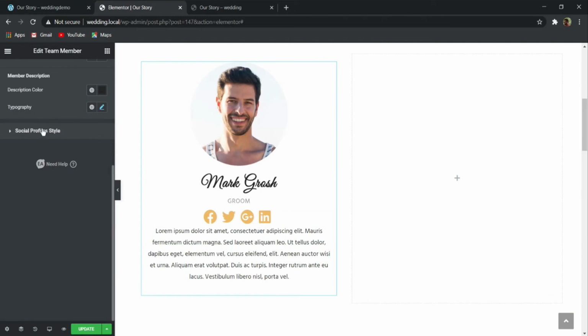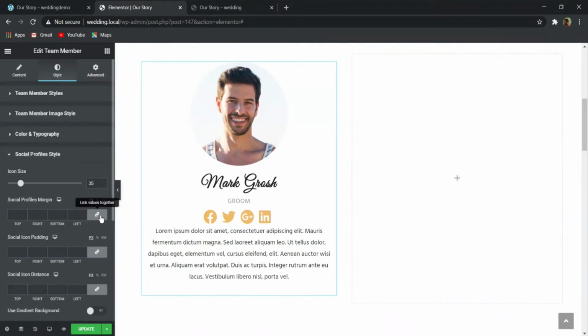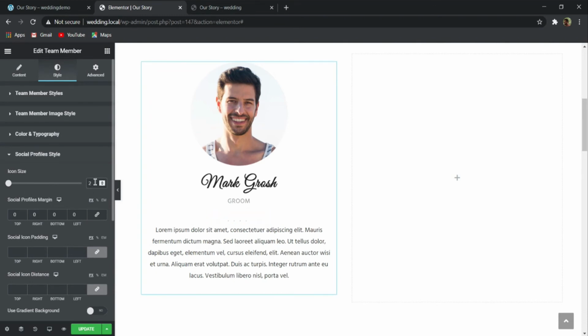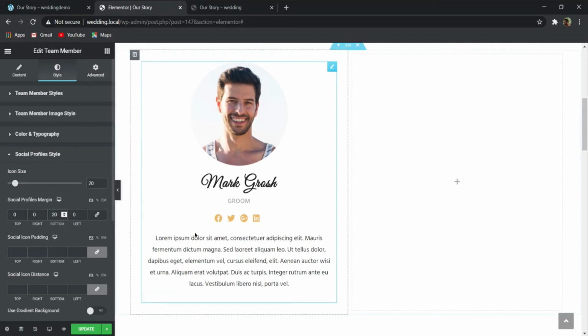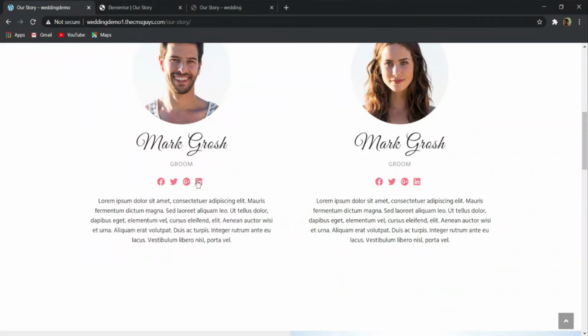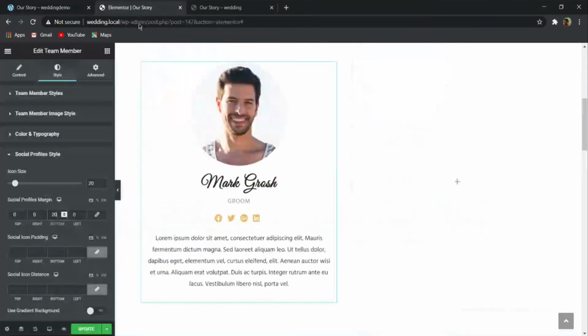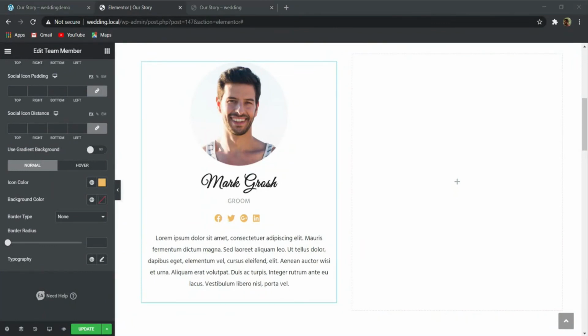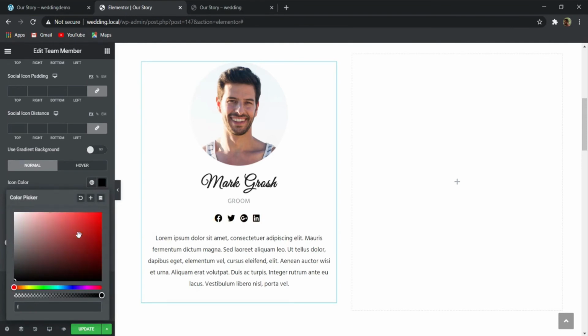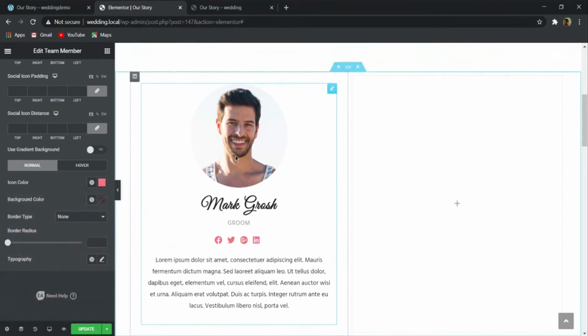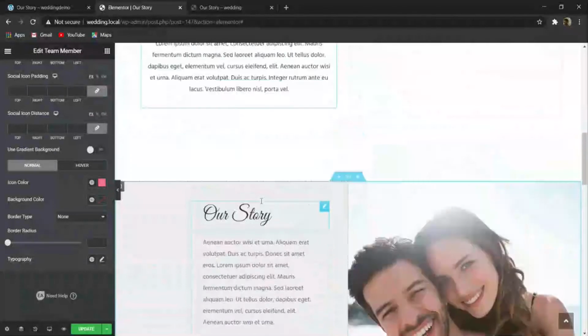Now go to the social media profile, and here you can see just unlink this margin. First of all, reduce the size to 20. I think 20 will look good, and then for the social media profile margin, reduce it, and here give the bottom margin 20. Now you can see that we have some space after the social media profile. That's why I have added that margin. Now we have to change this icon color only. Here I am using F9728A. You can also use any other color according to your theme or any matching.